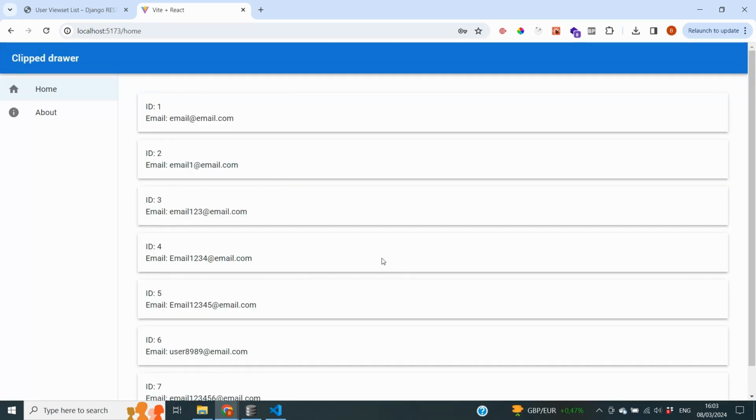All right, and you see that we are now directed to our home page, and because we have our token, we have been able to make the request to our Django backend for our users, and it has successfully returned those because we are authorized.